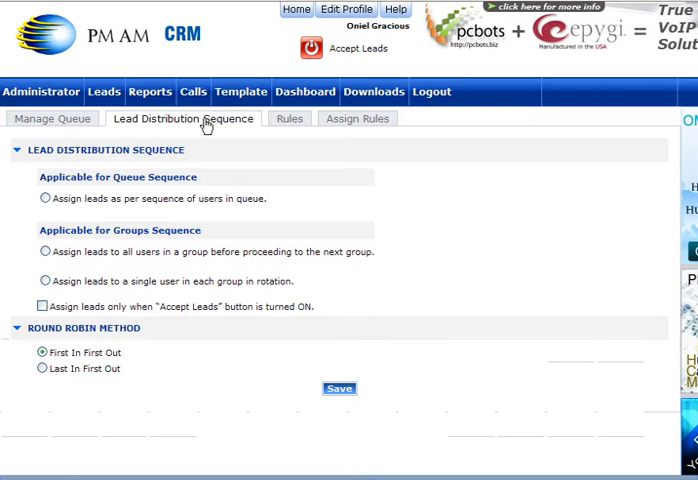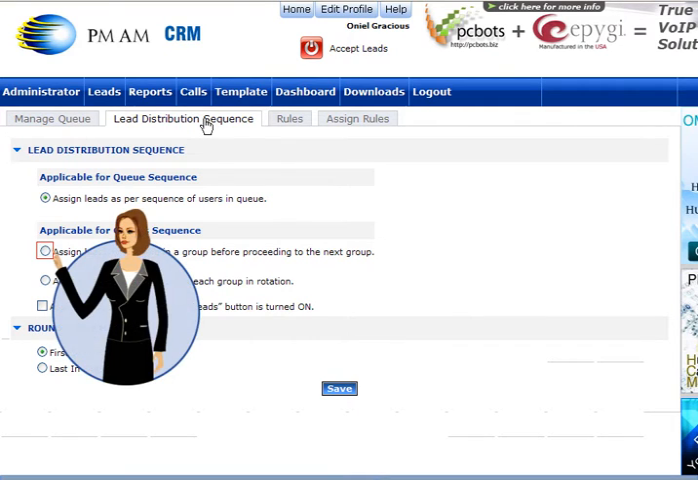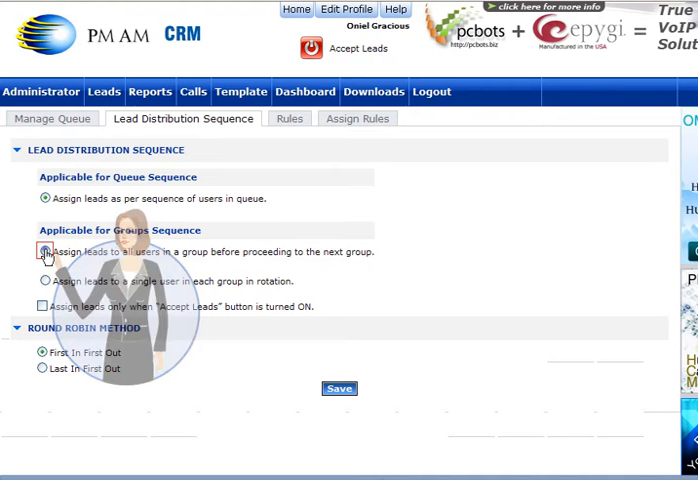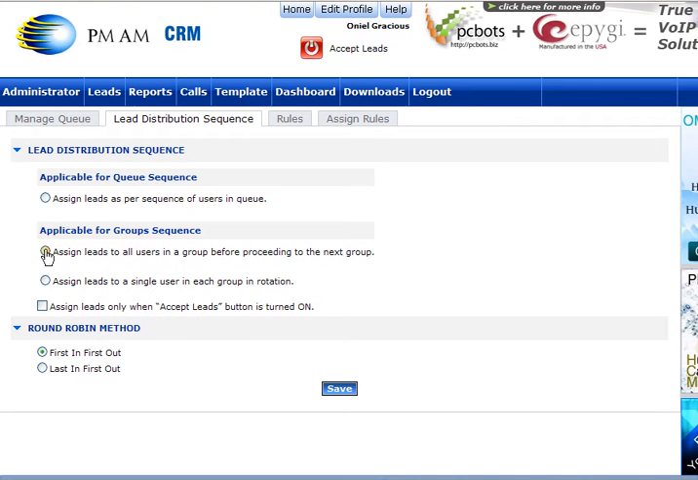If you have defined groups of salespersons, you have 2 options. Click on the radio button. Assign leads to all users in a group before proceeding to the next group. In this option, all the salespersons in a particular group will first be assigned leads one at a time. When all the salespersons in the first group have been assigned leads, the assignment will continue with the salespersons in the second group. Leads will be assigned to the salespersons as well as the groups in the hierarchy previously defined.